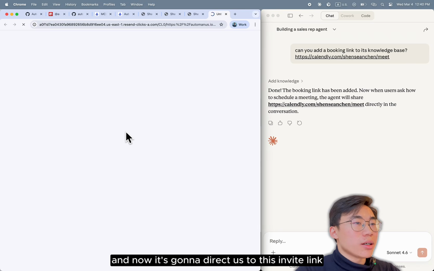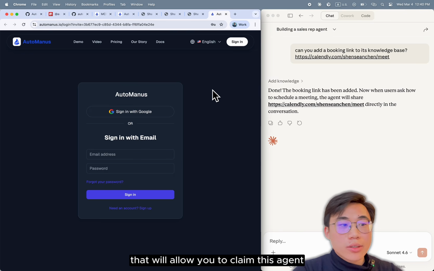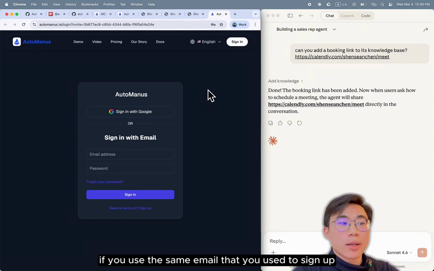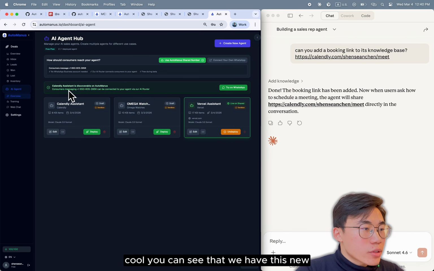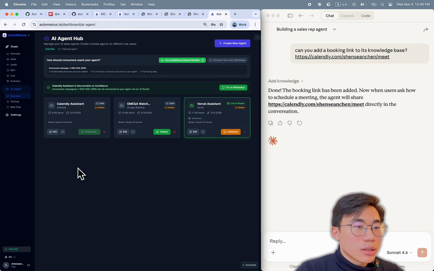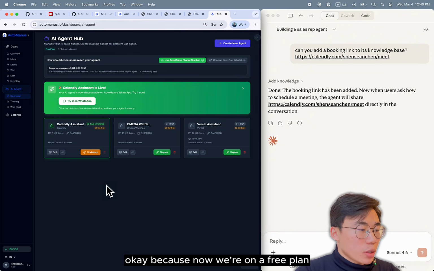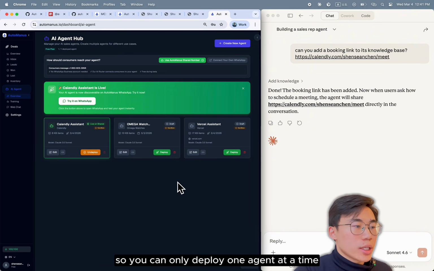All right, and now it's going to direct us to this invite link that will allow you to claim this agent if you use the same email that you used to sign up. Cool, you can see that we have this new agent called Calendly Assistant. And if I just click on deploy, okay, because now we're on a free plan, so you can only deploy 1 agent at a time.